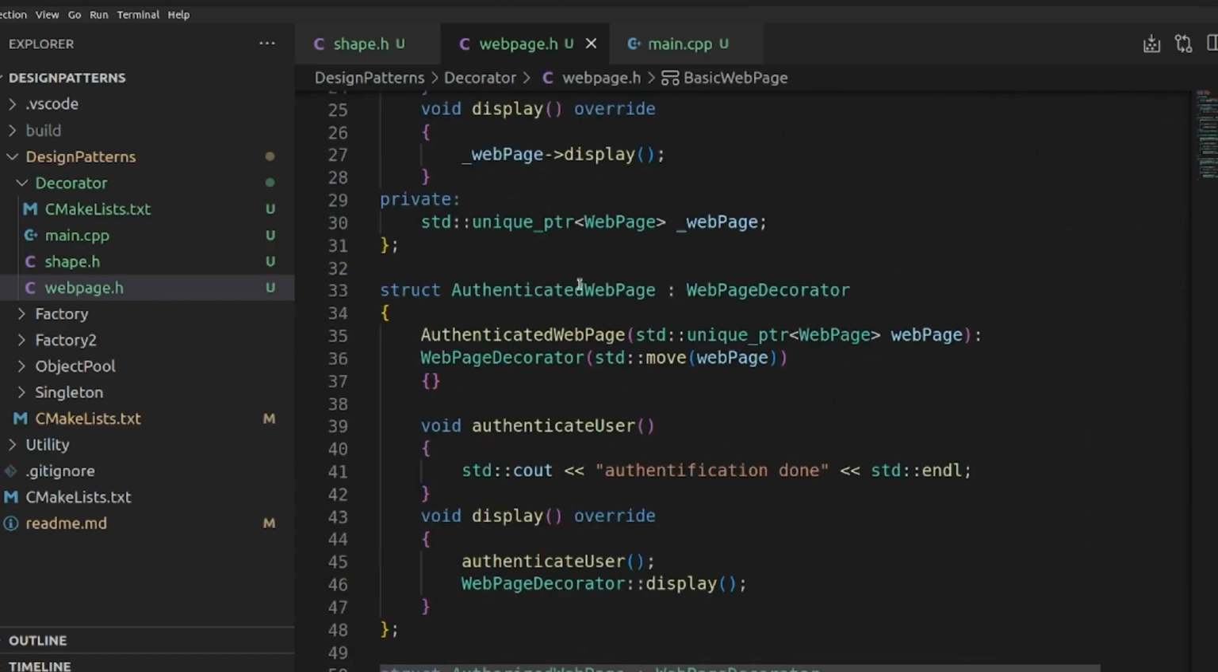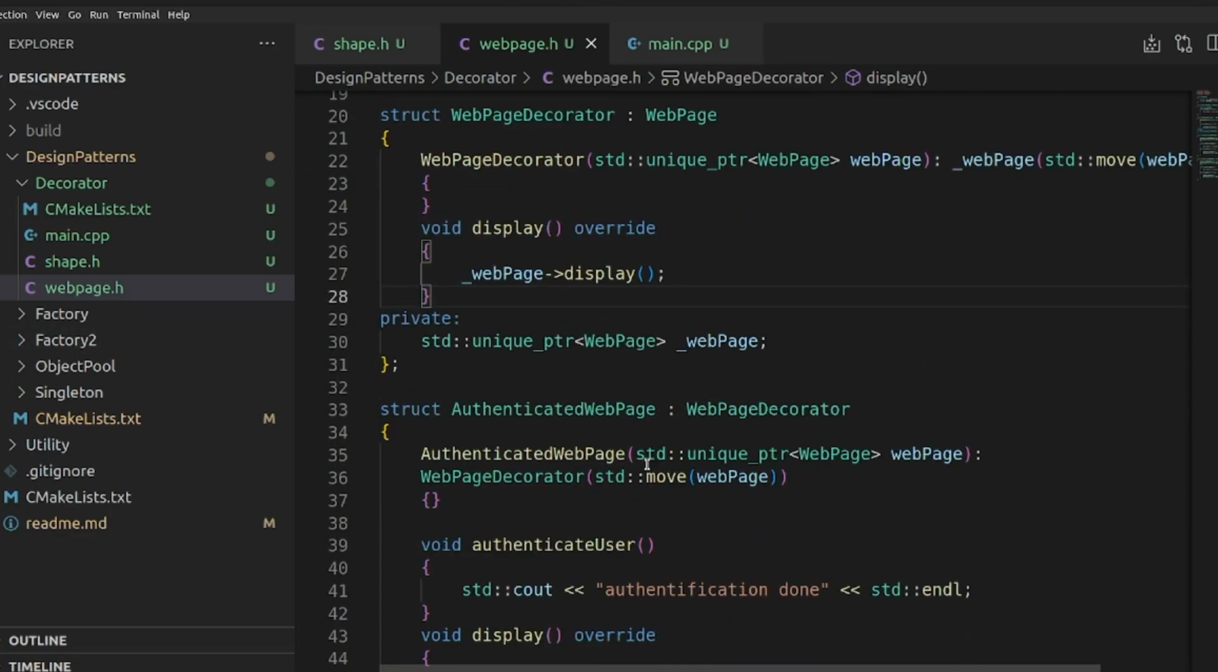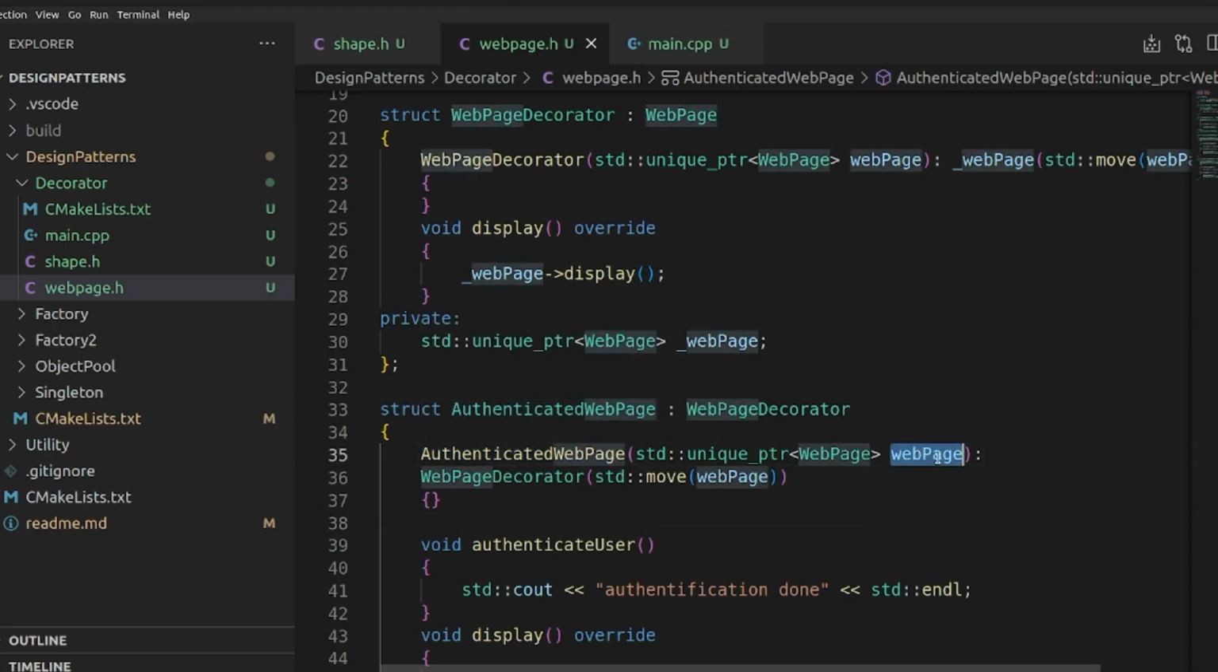Now let's keep scrolling down. Let's see what else they make. They have an authenticated web page, which inherits from Web Page Decorator. So it's going to have all of this stuff in the private web page. And you can see they have a constructor here for authenticated web page that once again does take a web page.